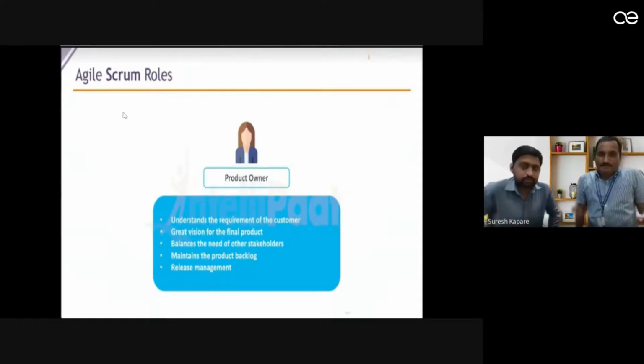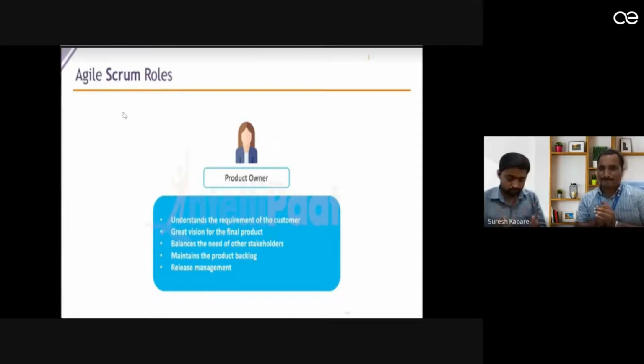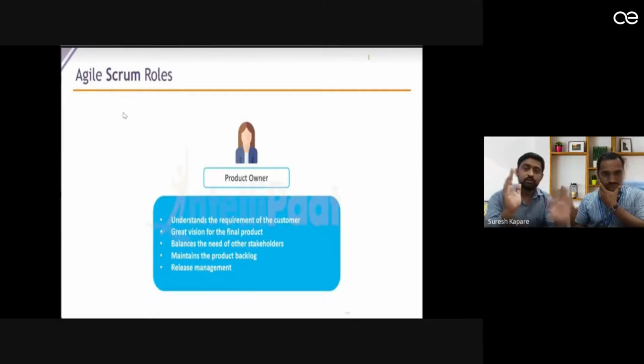Now, Agile Scrum roles. Whenever we talk about this framework, we can say which individuals are on board in the project development. The first one is the product owner. Your development team is there, your client is there, and in between these two there is a product owner. The product owner understands the requirements of the customer, creates a vision for the final product, balances the needs of the other stakeholders, and maintains the product backlog and release management. So in short, the product owner is a mediator between the client and the development team.